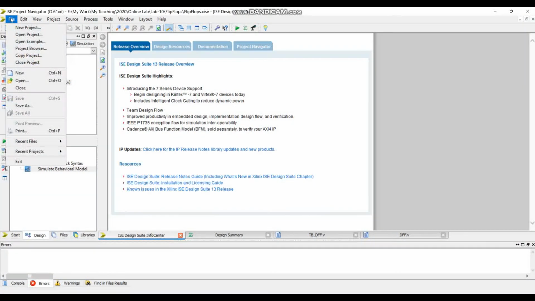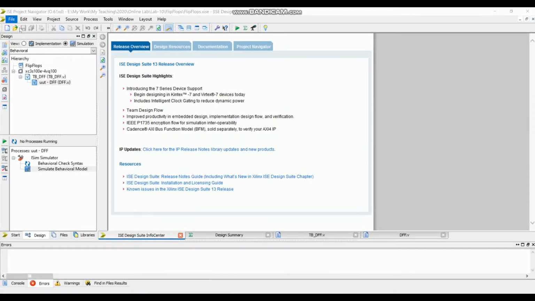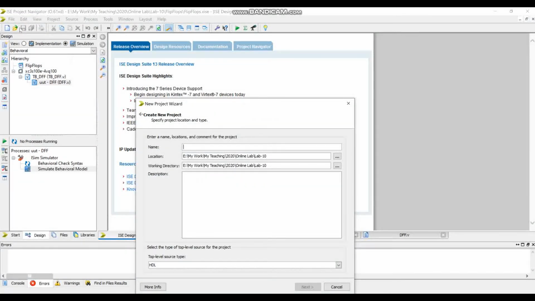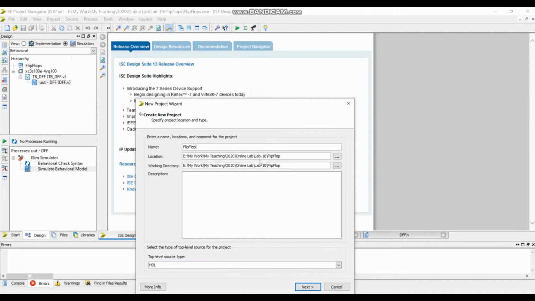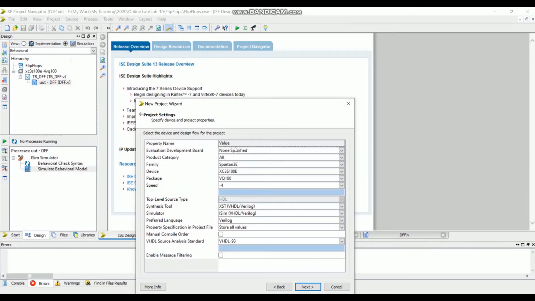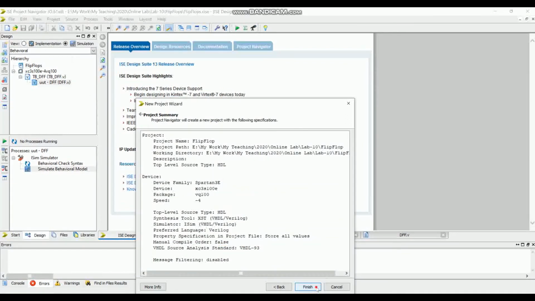So let's begin with making a new project. Click on this new project and let's name it flip flop, and then click next. Here you need to select the desired directory where you want to store your project, then click next. Select the required parameters, so you could select the type of FPGA and the simulator, and then you can click next and then finish.